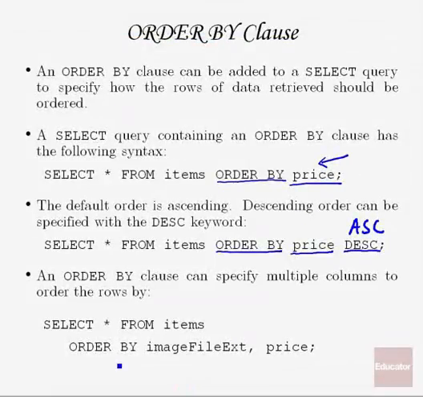So for example, let's say we wanted to have all of the items that have the image file extension JPEG show up first, and then after they're ordered according to image file extension, order them by price. So this would say, give us all of the columns for all the rows in the items table, order them in ascending order by image file extension. Because image file extension is a string, it's going to do them in alphabetical order. And then after they're ordered according to image file extension, then order them by price.